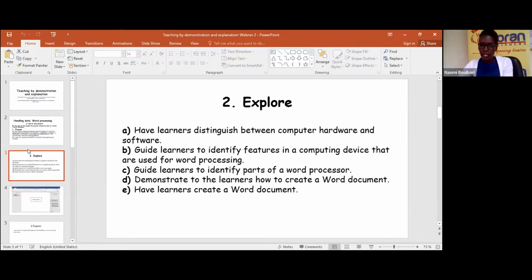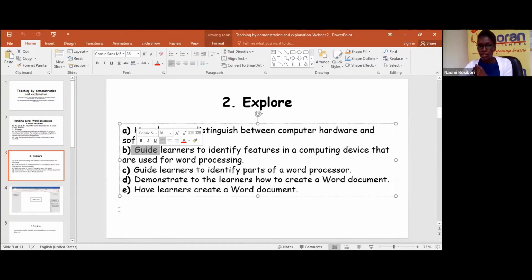Then they will go ahead now, like I move into the software and open a word processor. So as they open this word processor, this being a demonstration, where you want to teach by demonstration, it means you're the one who is going to guide. That's why I'm using that word there, to guide. So in the process of you guiding, it means you're going to access the word processor and guide learners on how to create the document.